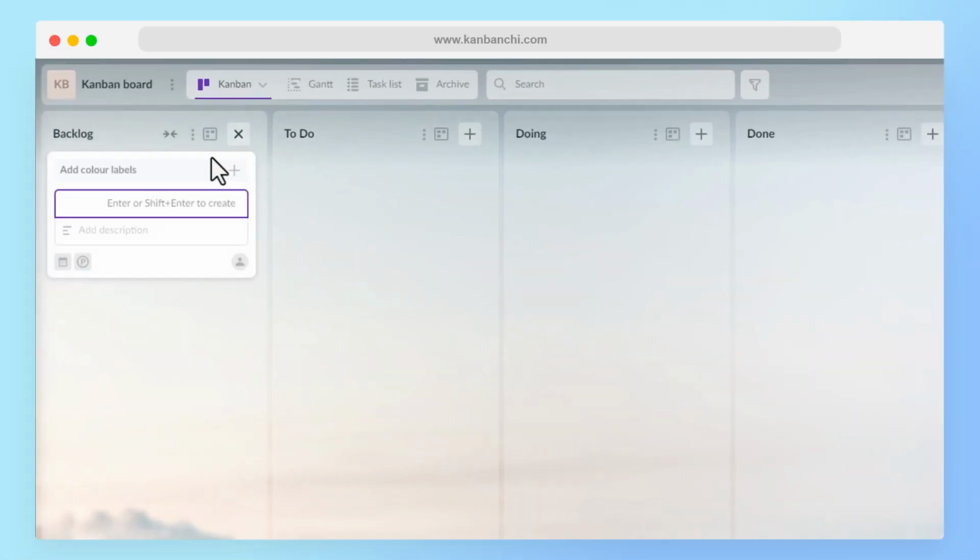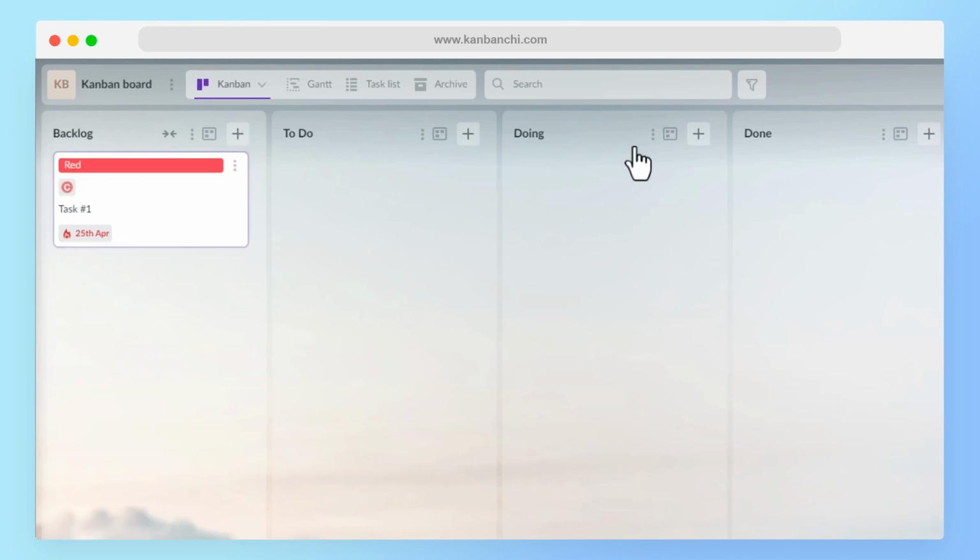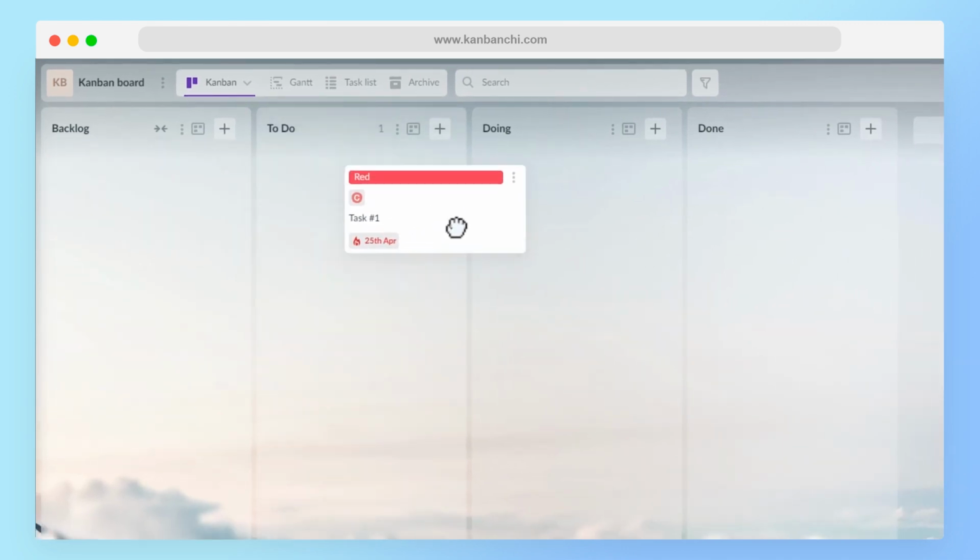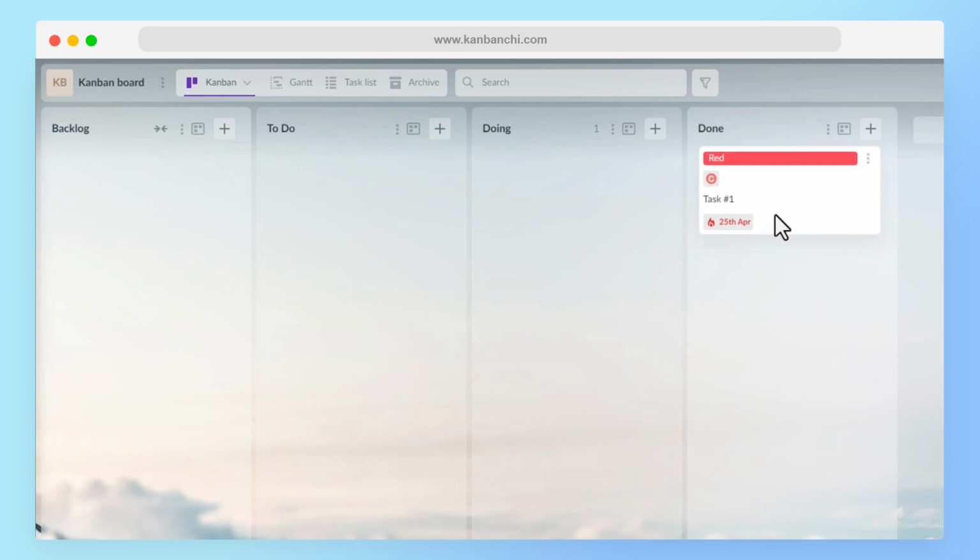Adding tasks to your Kanban board is as easy as creating cards and placing them in the appropriate column. As tasks progress, simply drag and drop them from one column to the next.